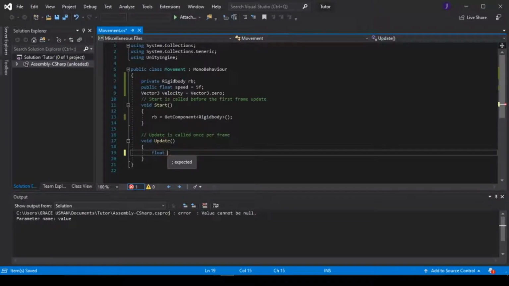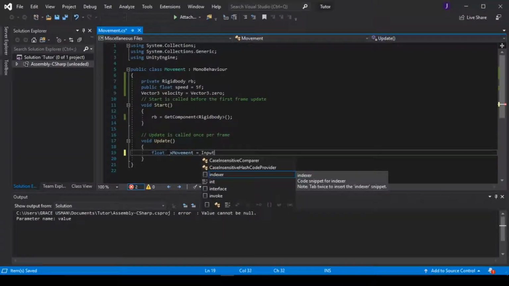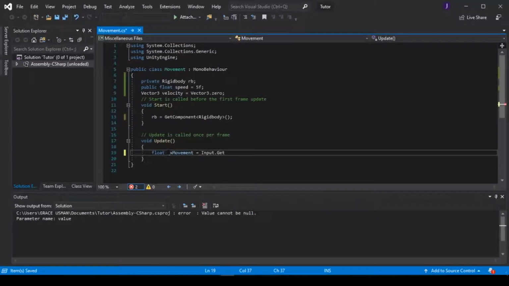So let me use the underscore, _xMovement, and then this would be Input.GetAxisRaw and Horizontal. Then I'm going to close this with a semicolon. Now what I just did is create a float x movement. So it's going to check this input.